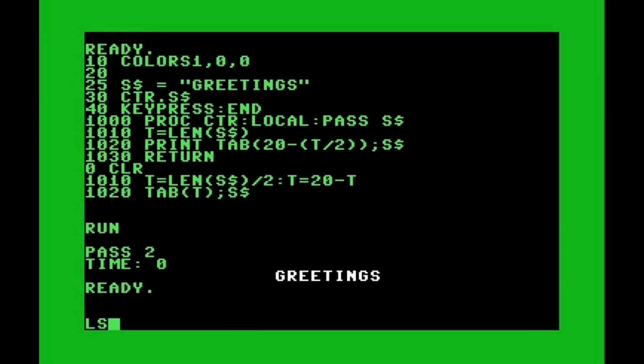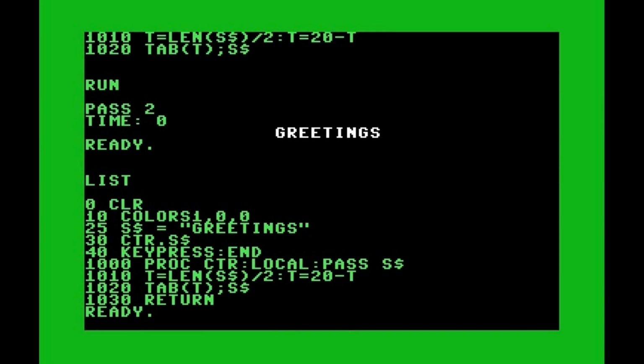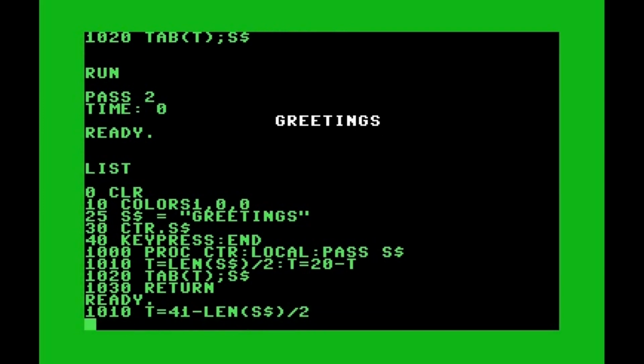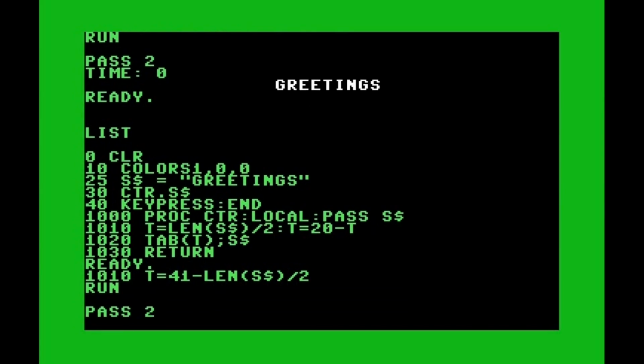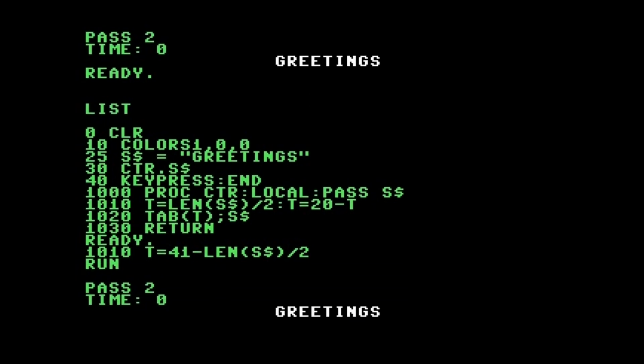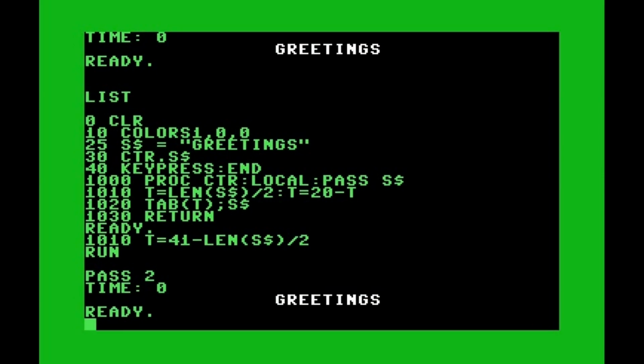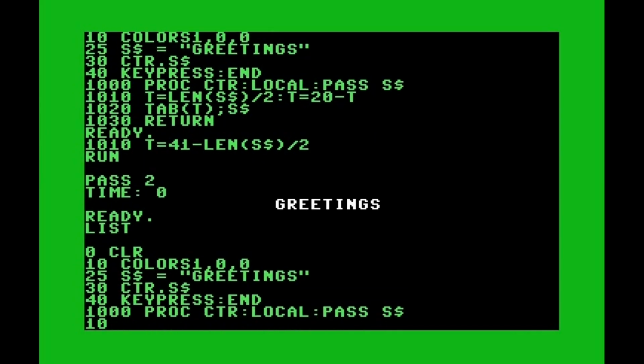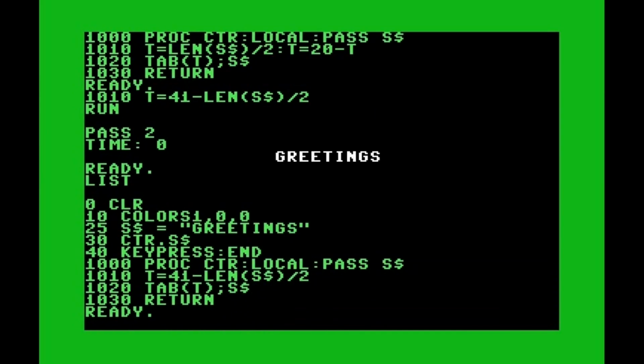Now, we could simplify the equation a little further, just keeping in mind order of operation here, and type 1010. T equals 41 minus len length divided by 2. And this basically performs the same thing. So when you run it, there you go. And that kind of simplifies it. It's not really more complicated than what we had before. So even in Vision Basic, not everything has to be complicated as far as expressions and such. This is pretty readable.